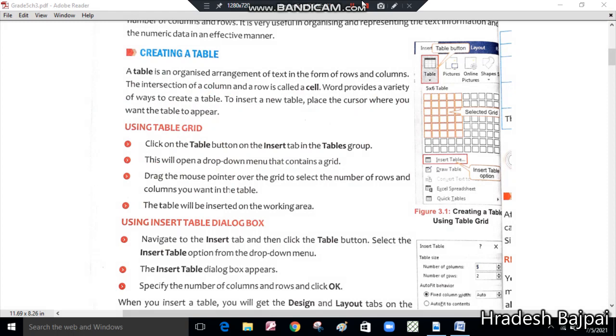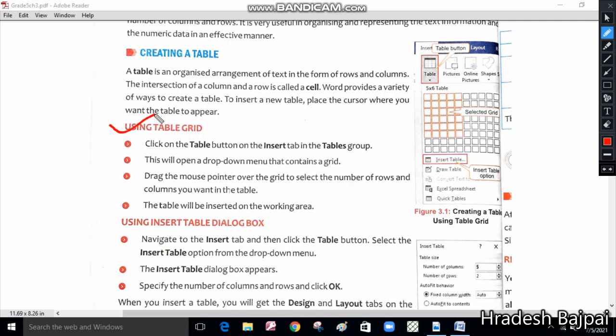Now let's come to the important point, which is how to create a table in MS Word. MS Word is a word processing software which is normally used for making and editing documents, but we can also use tables in MS Word. There are two ways of creating a table. First, you can create a table using the table grid, and second, you can create a table using the Insert Table dialog box. I will show you practically. First I will show you how to create a table using the table grid.